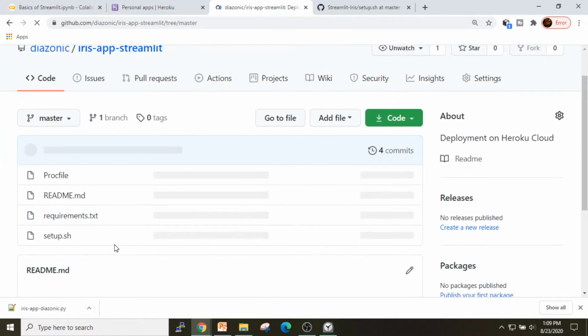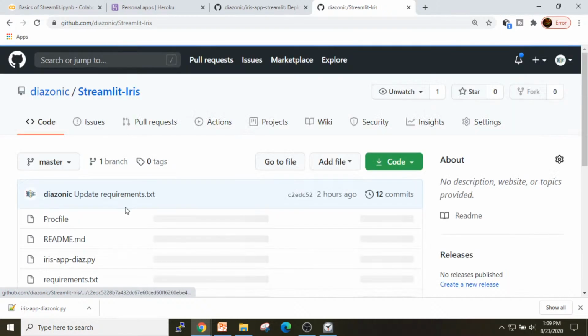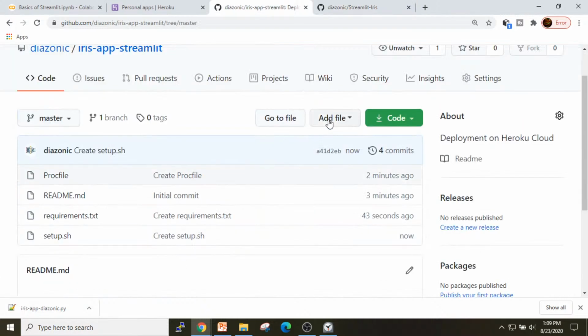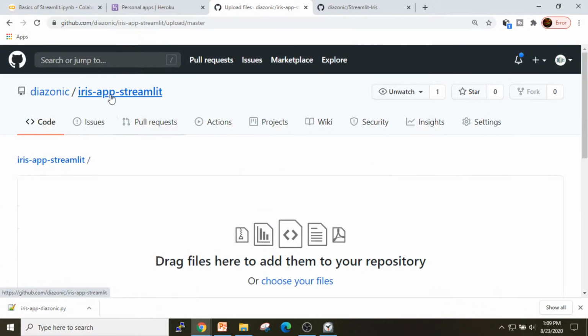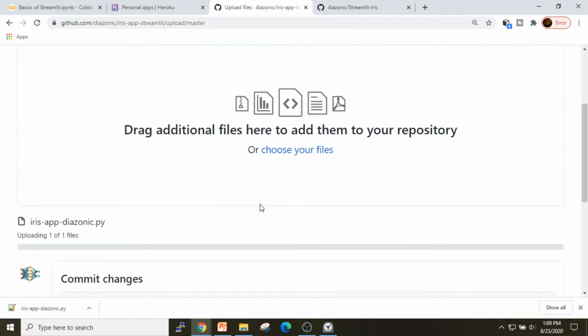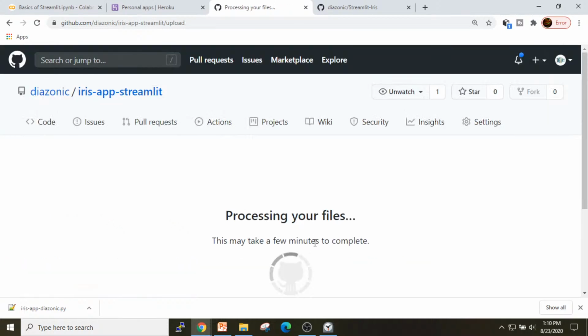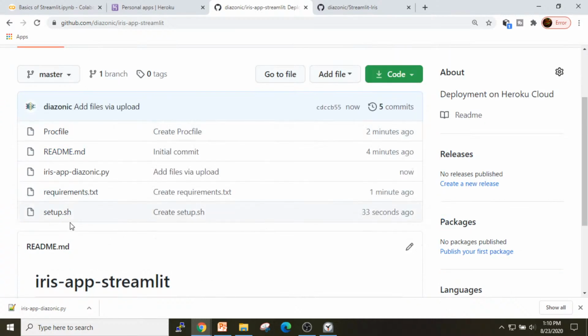Fine. Finally, I would need one more file, which is the main file here. I would need the file which I have actually downloaded. All right, Iris app dias or whatever I have downloaded here. So I'll go to add file here, upload files, and then let me just click on this particular thing, drag and drop it here, and probably you should see this uploading. Click on commit changes. Okay, there you go, the processing will happen and you will have this particular thing right now.